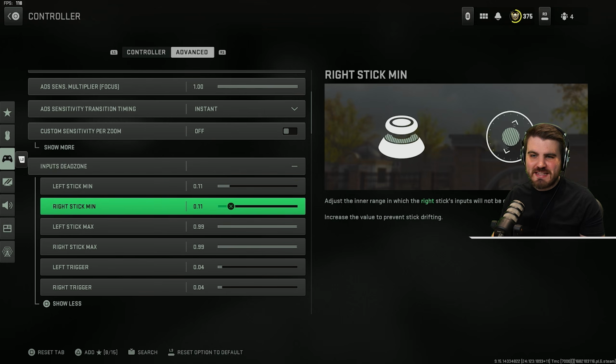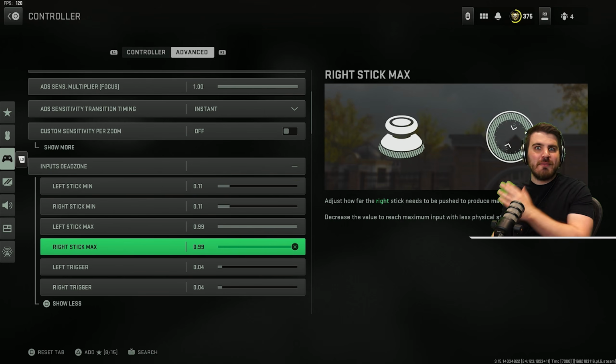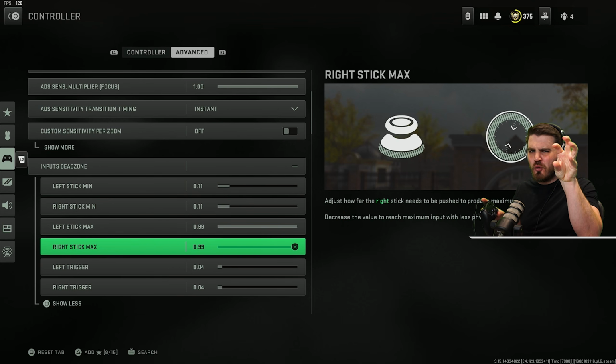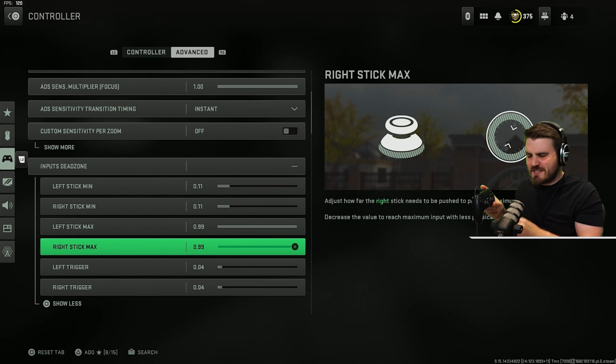The simple one here are the left and right stick max. Just max them all out. This means that we can push our sticks all the way to the edge and get the full effect, and we're not limiting ourselves down to a smaller circle or smaller radius in our sticks.